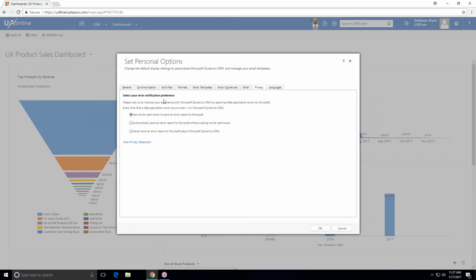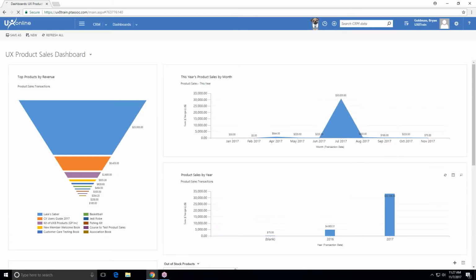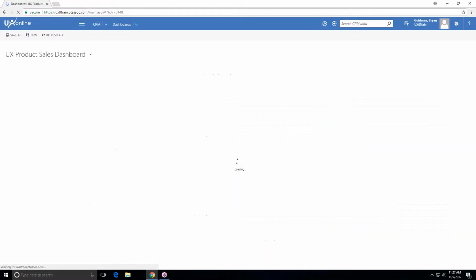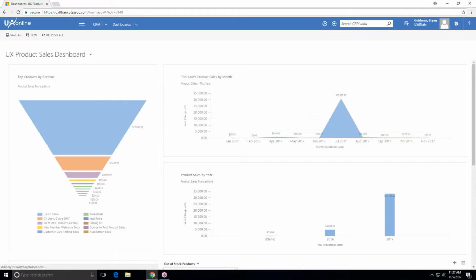That error message that says send Microsoft the report. You can just automatically send the report to Microsoft without asking me for permission. Once you've made any kind of changes here, you're just going to simply click OK, and any changes that you've made will be updated.